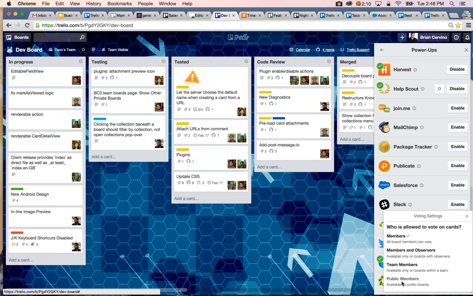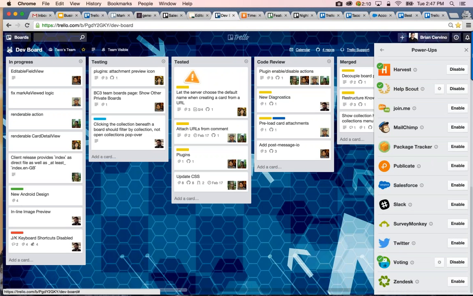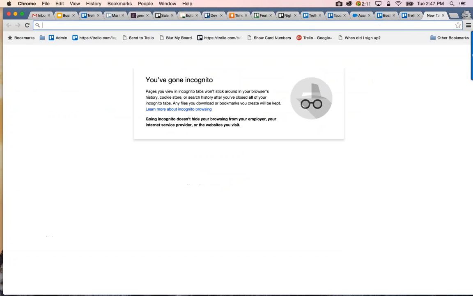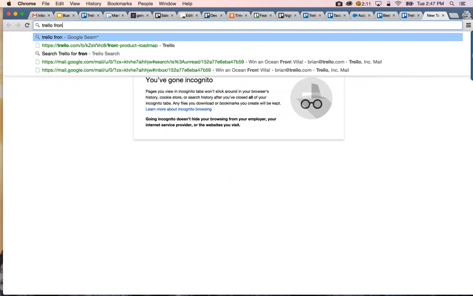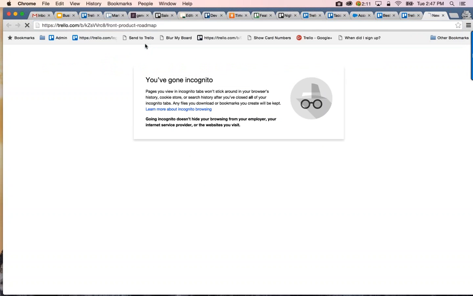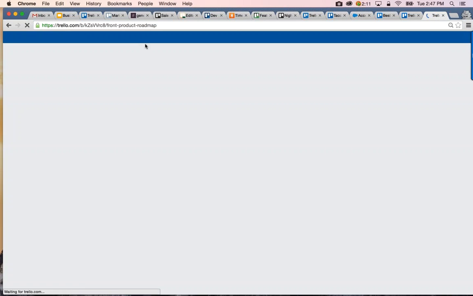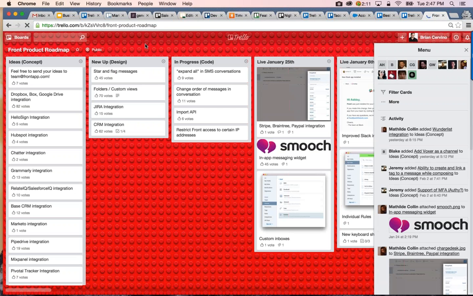So if it's a public board, then you can solicit votes from the public. This is not a public board, but let me see if I can find one. Front app has a public board, and they get feedback on ideas or what to work on, and they ask people to vote on these.